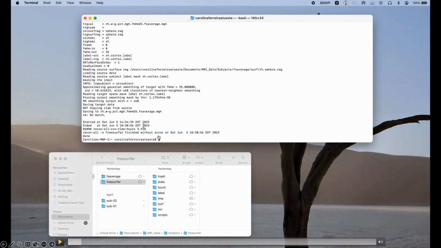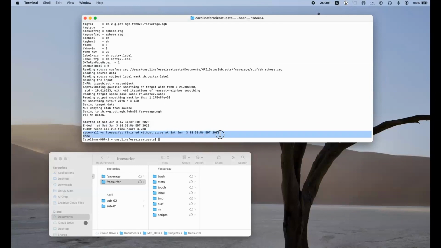And at the end, the final line is going to say FreeSurfer finished without error. This is important. This is something we're going to talk about in the troubleshooting section. So we're going to check for that. And then, as I said, you want to make sure that it finished without error and that it's done.